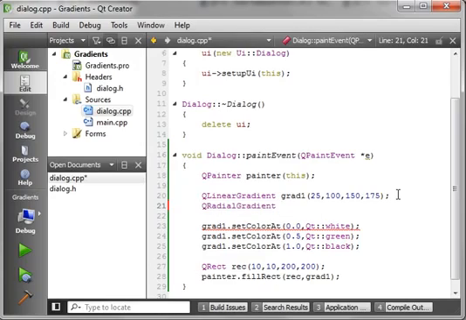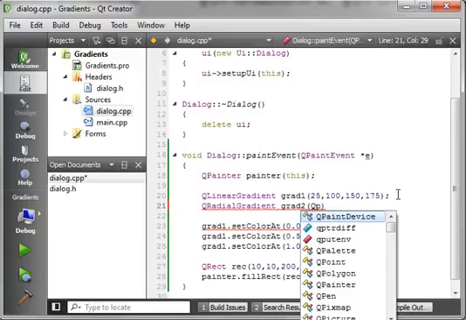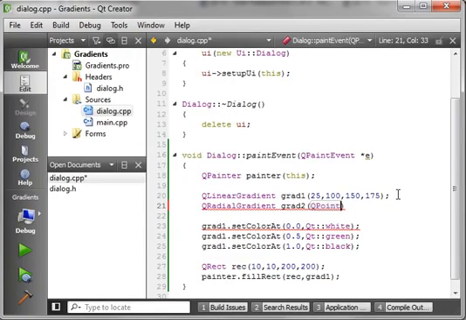And radial gradient is a little bit different. So we're going to say grade 2. And the first thing we need to do with a radial gradient is give it a point. So we're going to say Q point, and we're going to say 100, 100. And then we need to give it a radius.